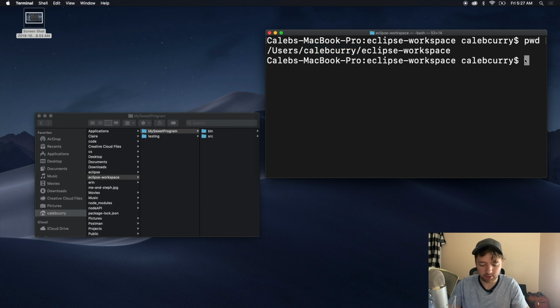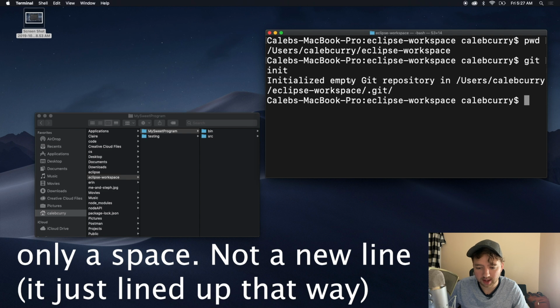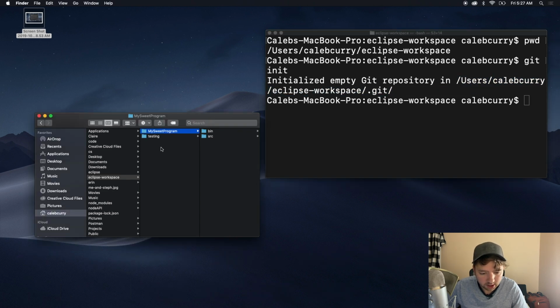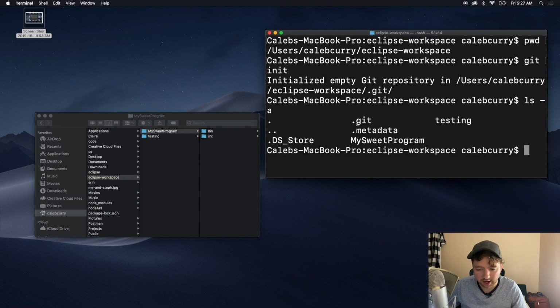From here, I'm going to say git init, and it says initialized empty git repository in this folder. So right here in our folder structure, there are now some hidden Git files. You can see those by saying ls -a for all. Press enter. You can see we have this .git. And here's another, .DS_Store. That's a hidden thing that Apple does, so that's what that is.